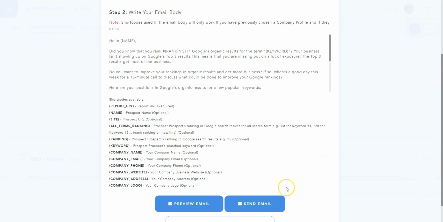If everything is fine, click on Send Email. Then simply wait for your email notifications to start pinging or your phone to ring. Not everyone will get back to you, of course, but even if only 3 or 4 site owners get back to you out of 100, it's still 3 or 4 leads, right? For just a few minutes of work.